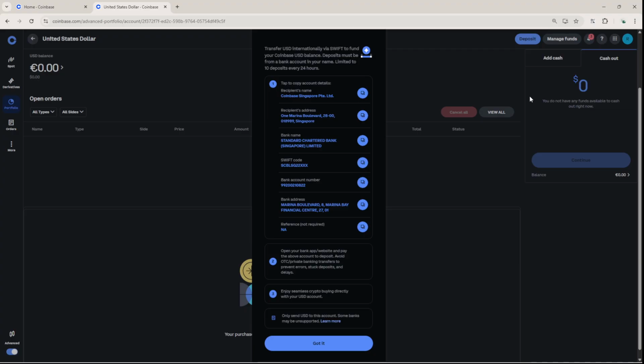Now, follow the on-screen instructions for the method you chose. If you're using a SWIFT or wire transfer, carefully copy the bank details exactly as provided in the wallet, including reference numbers, to ensure the funds arrive in the right place. If you're using ACH or a debit card, simply follow the prompts to securely link your bank account or card and proceed when you see the confirmation.